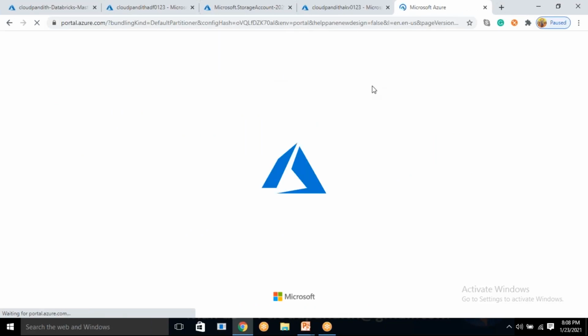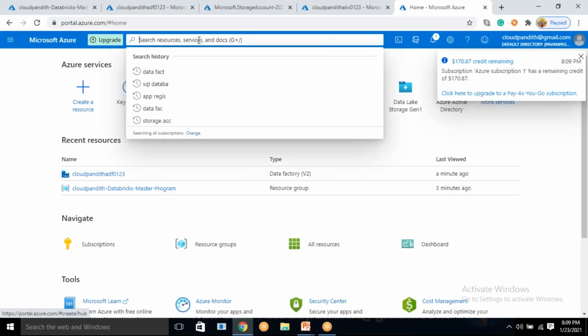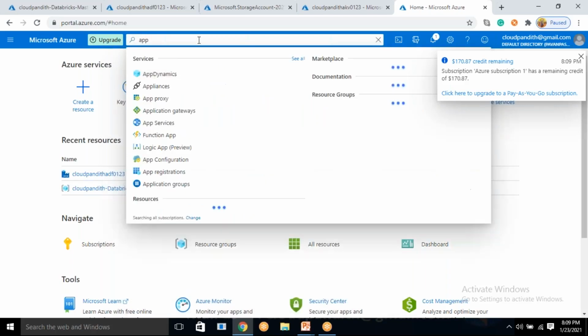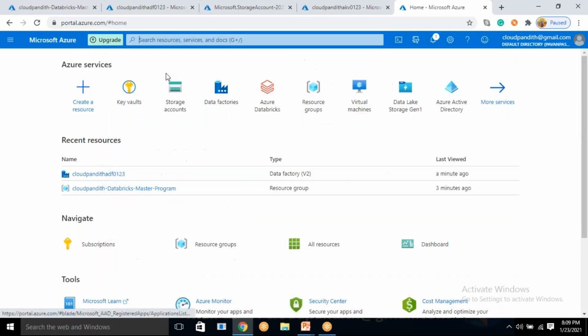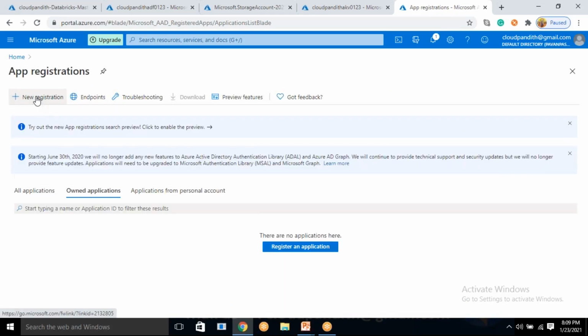So now, to connect to the Azure Data Lake Storage Gen 2 from my Databricks, I need to create a mount point. How will you get that application ID and all those things? From the app registration. We need to do the app registration. Click on app registration. Click new registration.